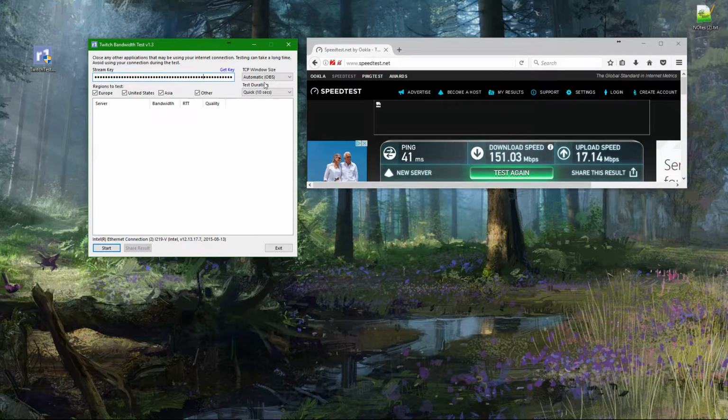Once you got that completed, we're going to go ahead and change the TCP window size to the same size as OBS, because that's the program we're going to be using to stream. We're going to take the test duration and set it to quick. If you need more accurate results, you can increase the amount of time it will send data to the server.